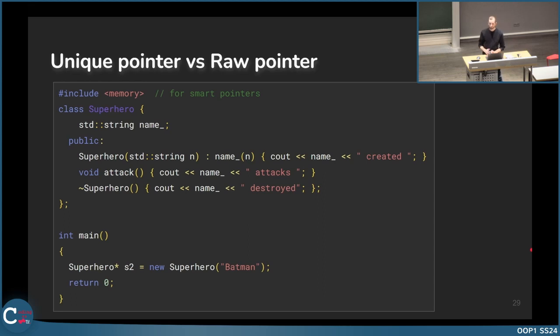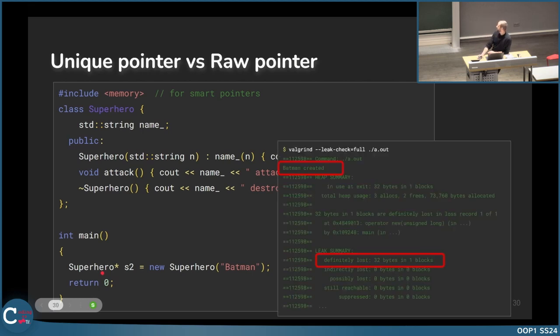When we compare this to our raw pointer, we now just create a new superhero with Batman, and this one will be stored into a normal superhero pointer. When we check it with Valgrind, just Batman created is printed, so just the constructor is executed. The destructor here is never executed because it's never deleted, and we have memory leaks here.